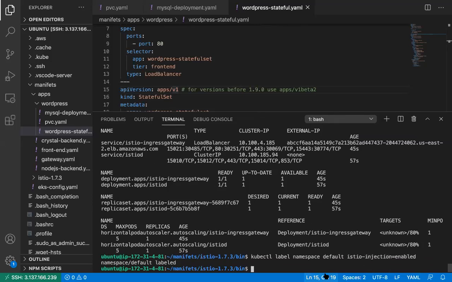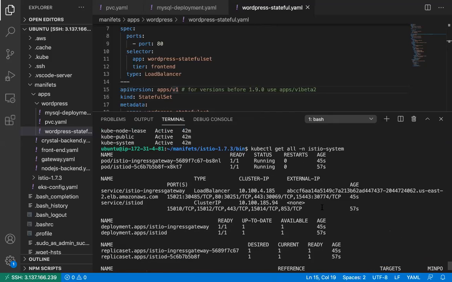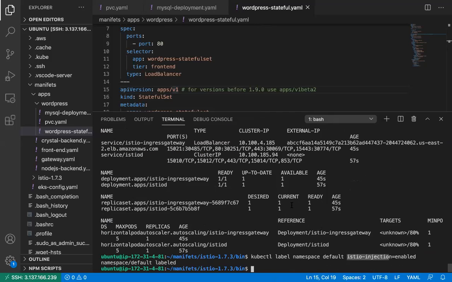So currently what we did, we labeled the default namespace with istio-injection enabled. Currently it will not install any sidecar injection on our running pods. If a pod stops and starts again, in that case it will inject this sidecar into our pods.